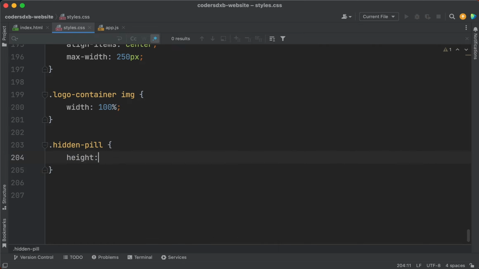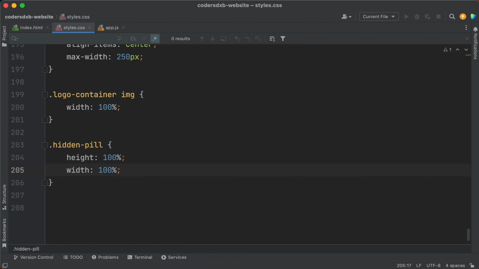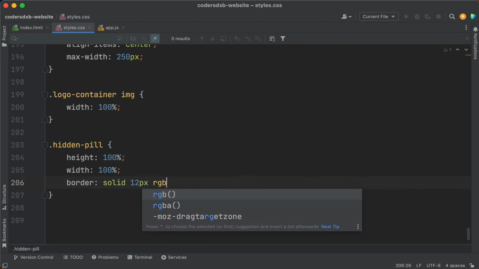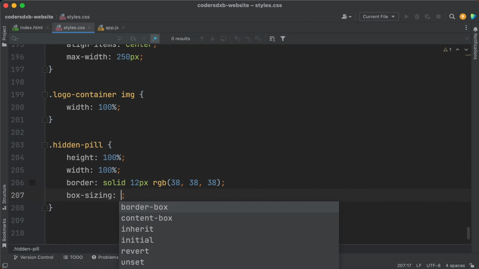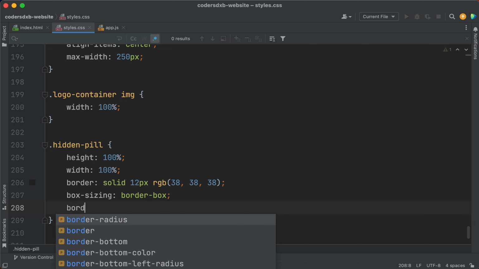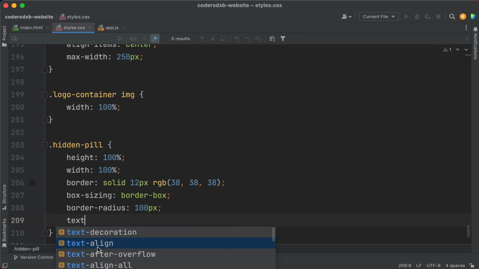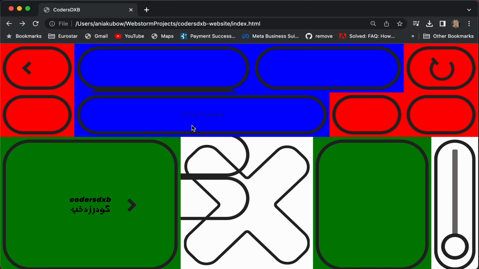Okay, so the hidden pill, like the normal pill, I'm going to make it a height of 100%, a width of 100%. A border of solid 12 pixels, RGB 383838, and then box sizing border box. Let's round it off by giving it a border radius of 100 pixels, and at this time I'm just going to text align center. So my hidden pill looks very much like the normal pill at the moment, except it's hidden down here.